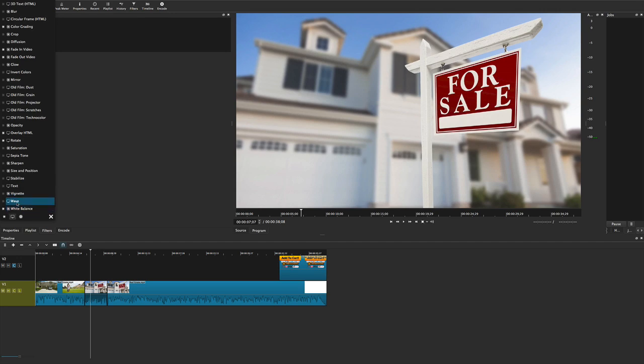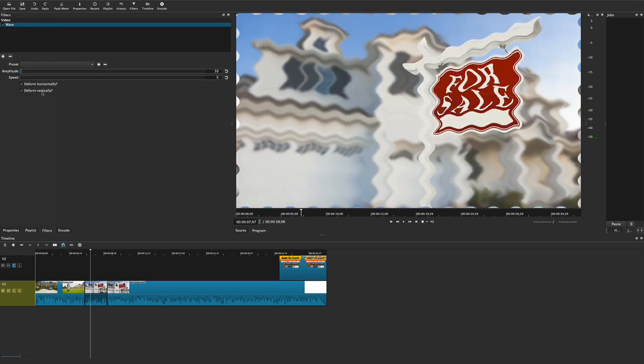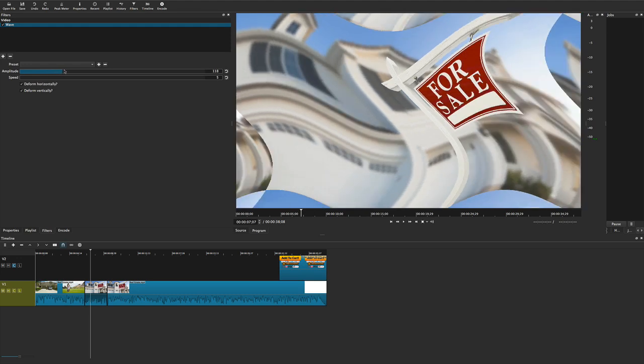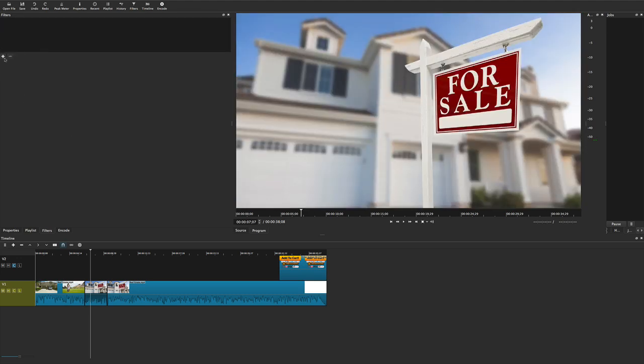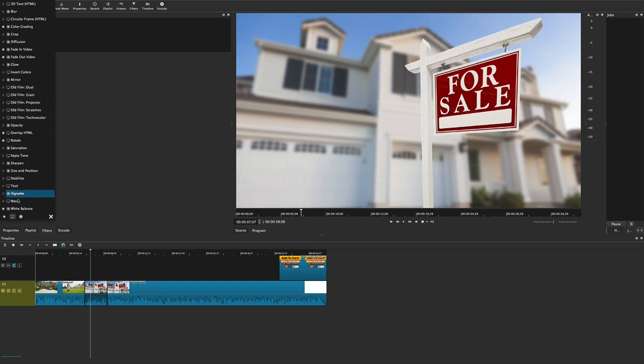You got white balance, you've got wave, which is, of course, that dream effect. Okay, you can see. Okay, so you got that in there. And there's going to be a lot more of these added over time, of course.